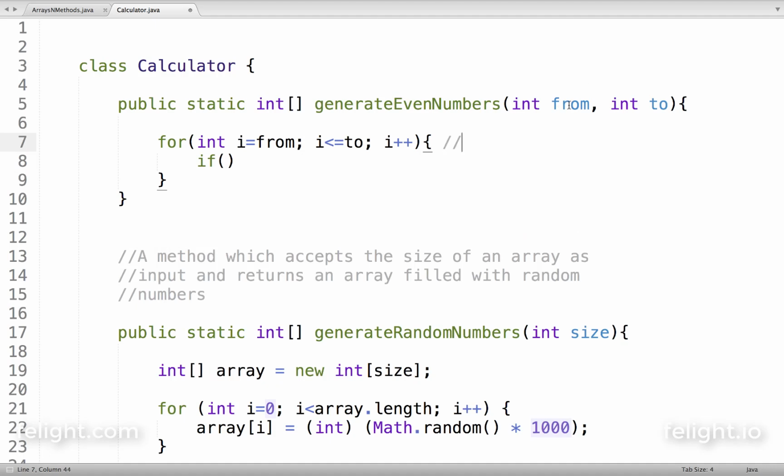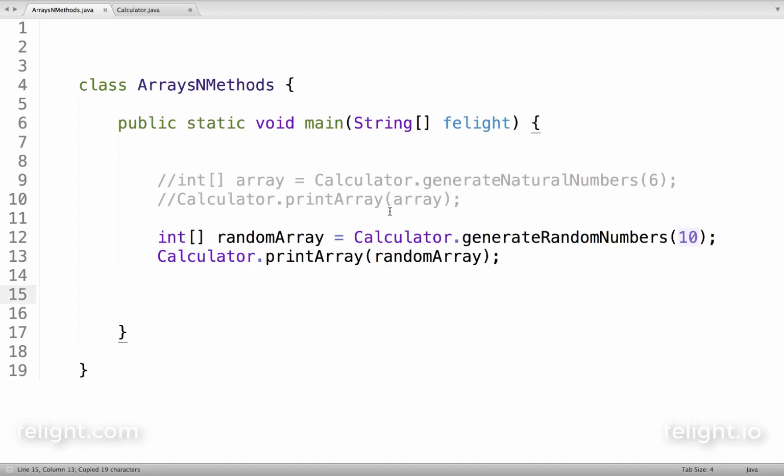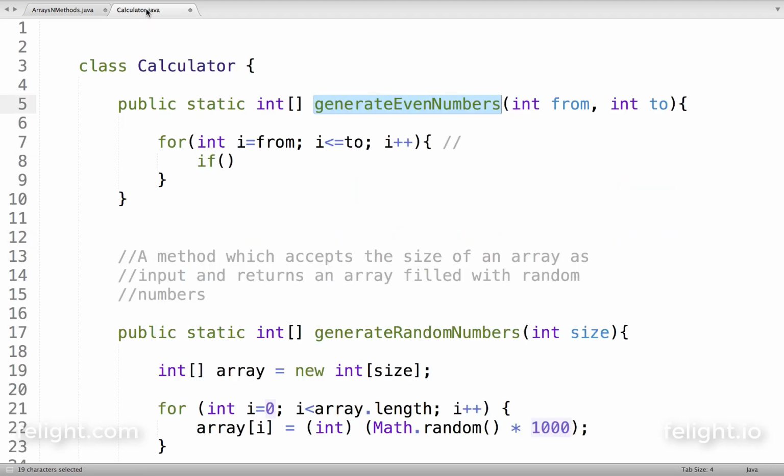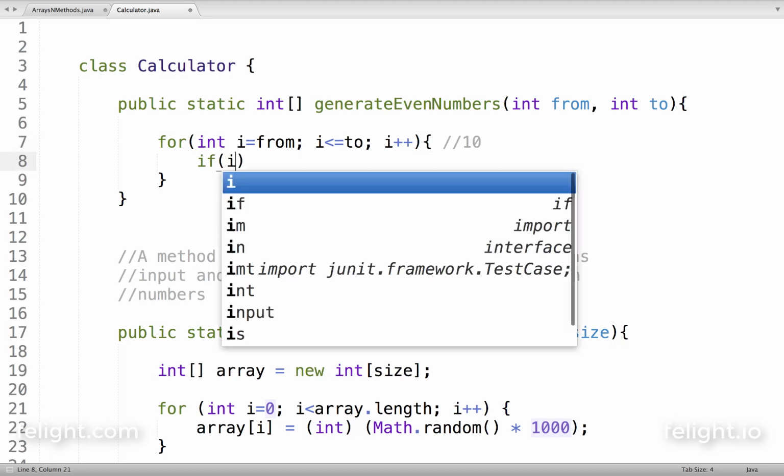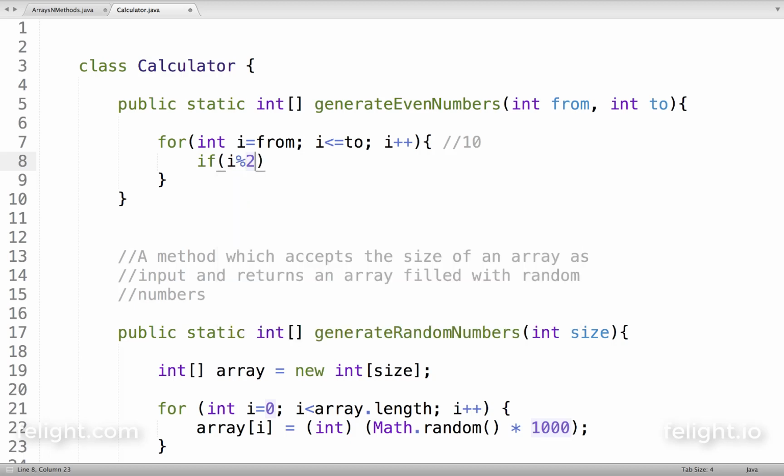It will be from. Let's assume we call this method here for testing purpose. We'll say 10 comma 20. So the from value will be 10, to value will be 20. In the first iteration i equal to from, so the i value will be 10. Now we have to check if i, that is 10, mod 2 is equal to 0.